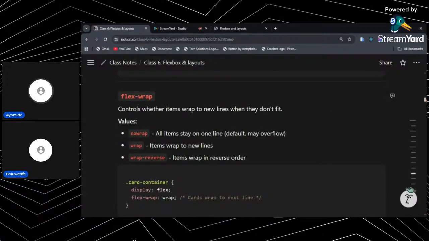Then we have another one now, flex wrap. Flex wrap controls whether items wrap to new lines when they don't fit. We already gave a width of 100%, right? And we want our flex items to have a width of 30% each. In a case whereby we have more than three items inside our container, that 30% is no longer going to add up. It's going to overflow, in the sense that the available space cannot contain what you are commanding it to do.